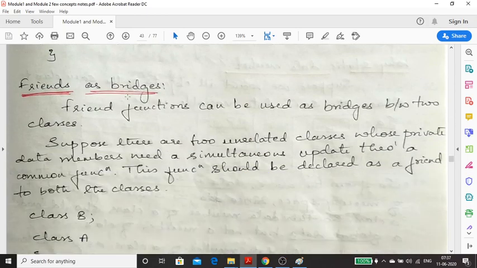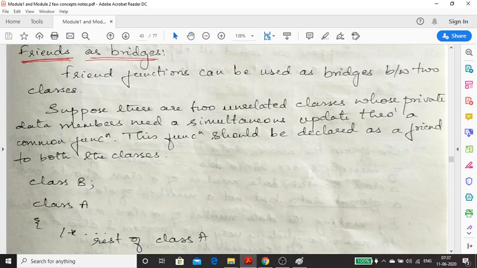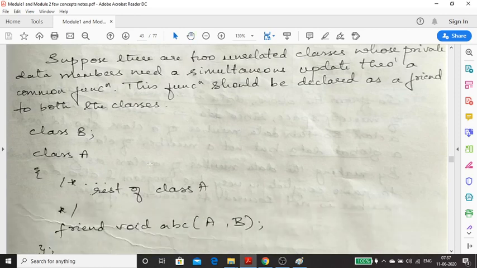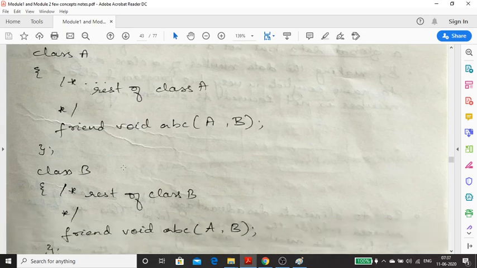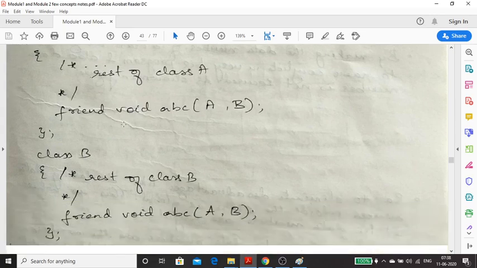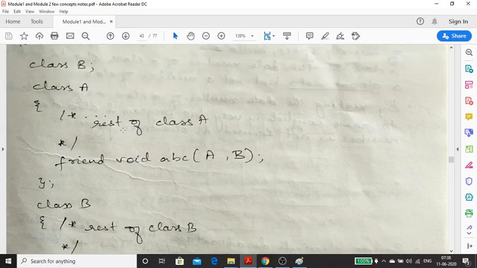Friend as a bridge. By using the keyword friend, we can construct a bridge. Assume there is a class A and class B. We can make one function a friend toward both the classes, so that this function can access private data members of both class A and class B, and it will form a bridge between class A and class B.